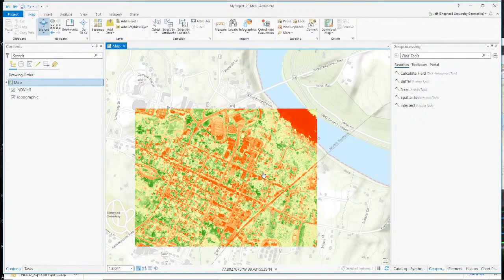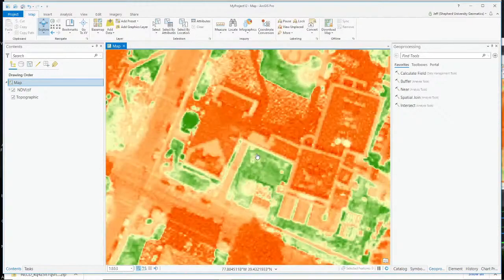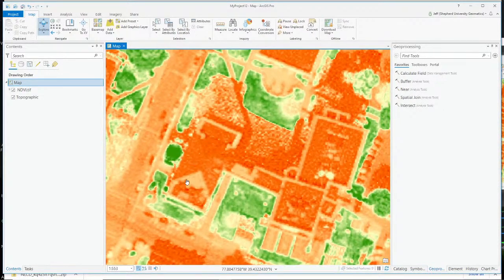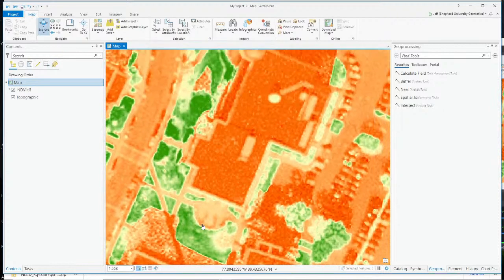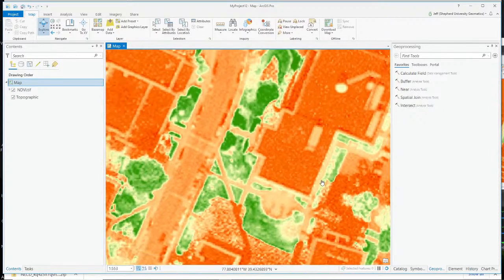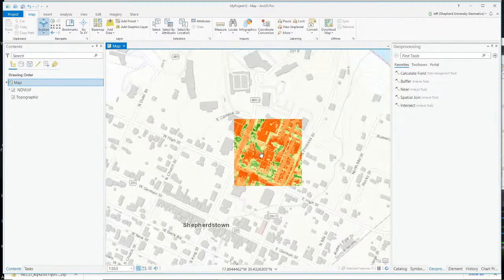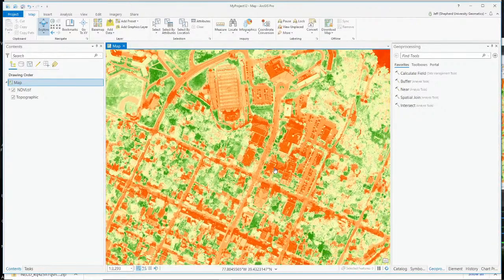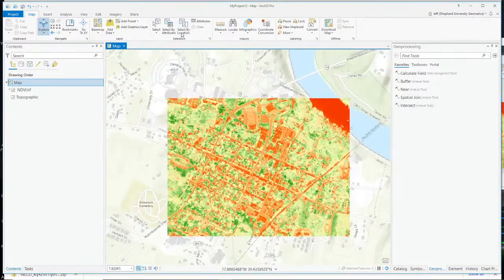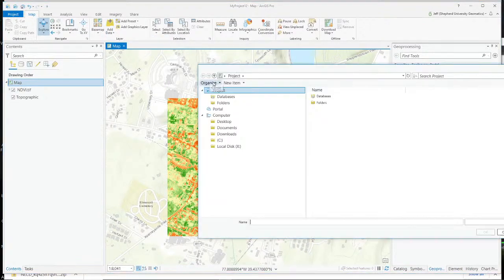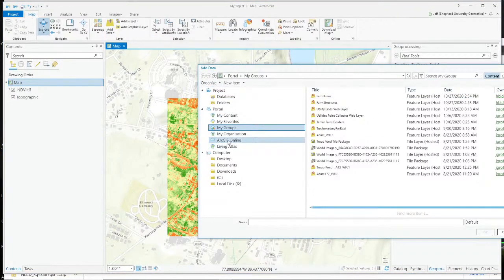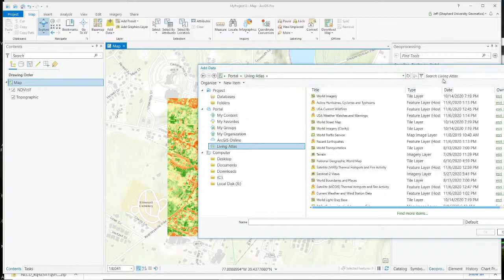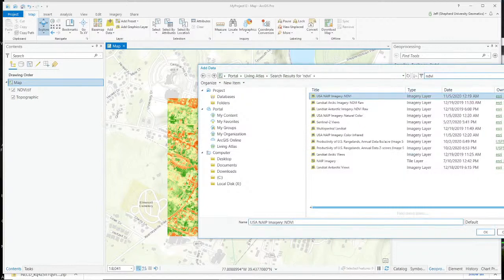Well, let's zoom in on, here, this is Bird Science Center. So you see all these rooftops are red, low NDVI, and then the grassy areas are green, higher NDVI, and the paths are somewhere in between. So it's a cool data set, all right? So this was, just go to Living Atlas and search for NDVI. It was this first result.